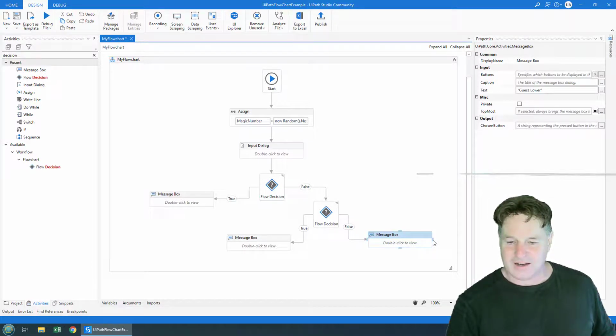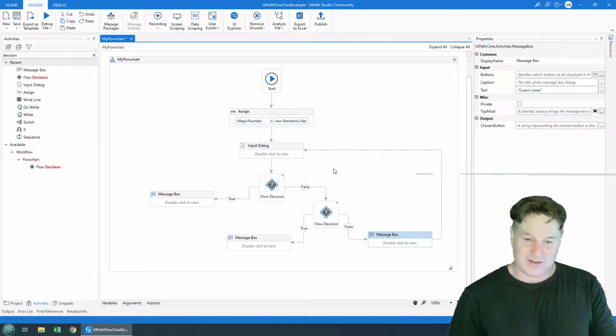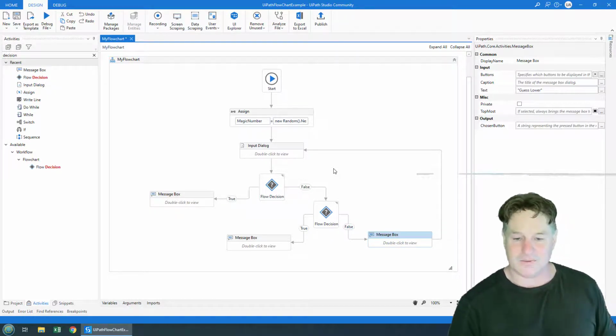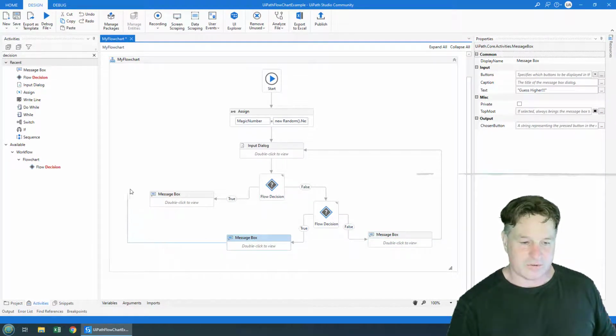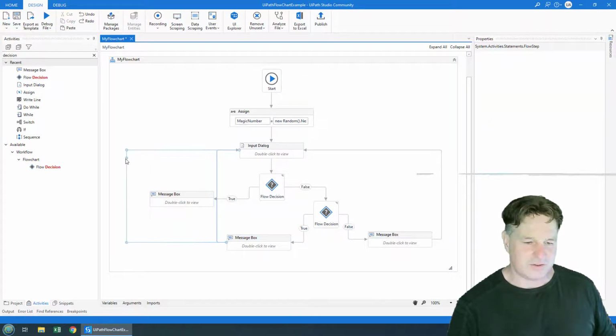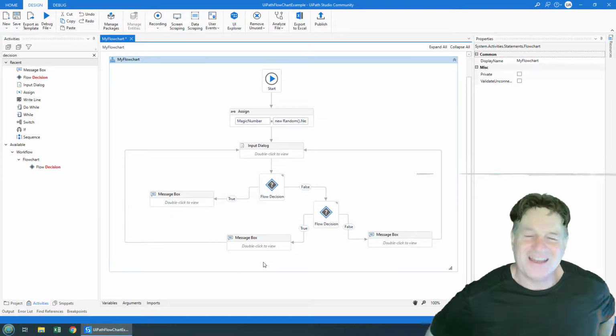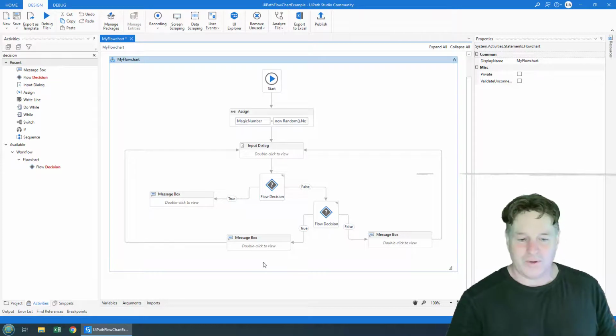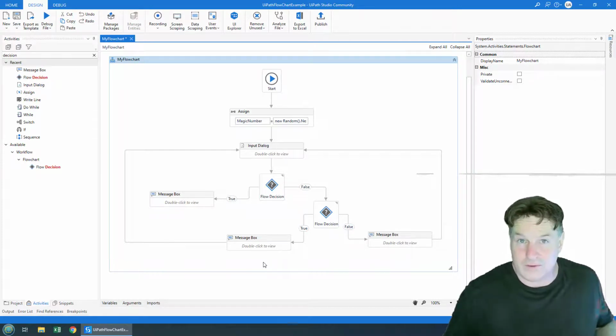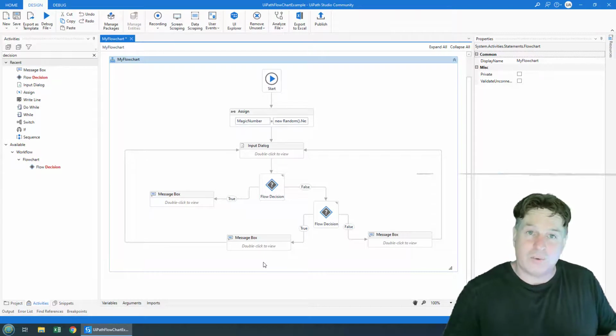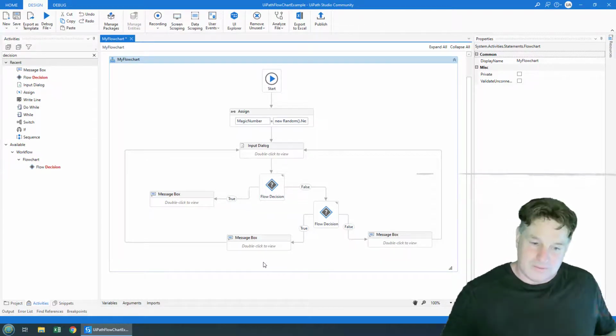I can now drag this connector from the message box here all the way back to the input box. And now that essentially creates almost like a while loop. Keep going, keep getting input from the user until they've guessed it right. Now, of course, if we do that for the guess lower, we need to do it for the guess higher as well. So I'll drag this connector over here up to the input dialog box. Oh, that's kind of ugly. When it's ugly like that, you can drag it out. That looks handsome. There we go. And now we've created a flowchart, a workflow, and we've actually implemented essentially a while loop that is going to allow this flowchart to keep iterating until the condition where they've guessed the magic number is true is met.